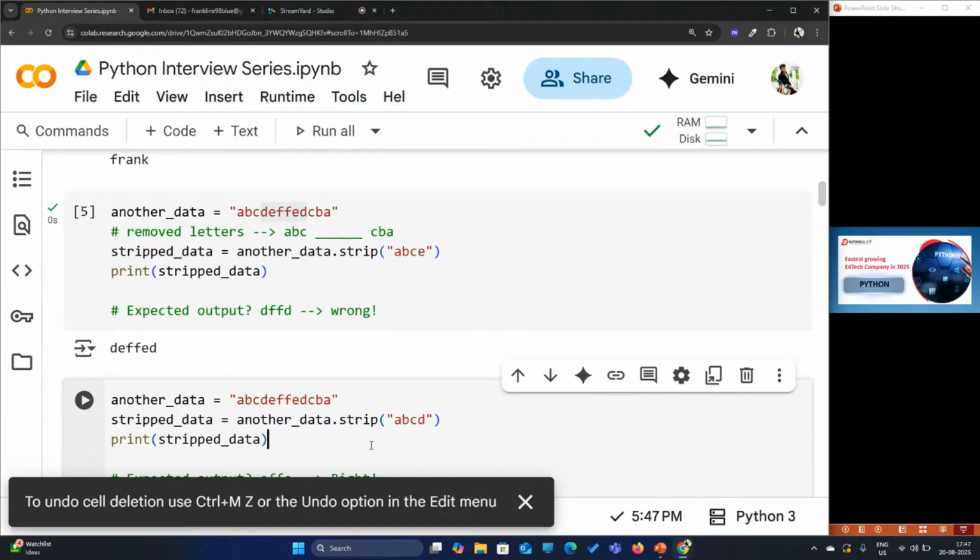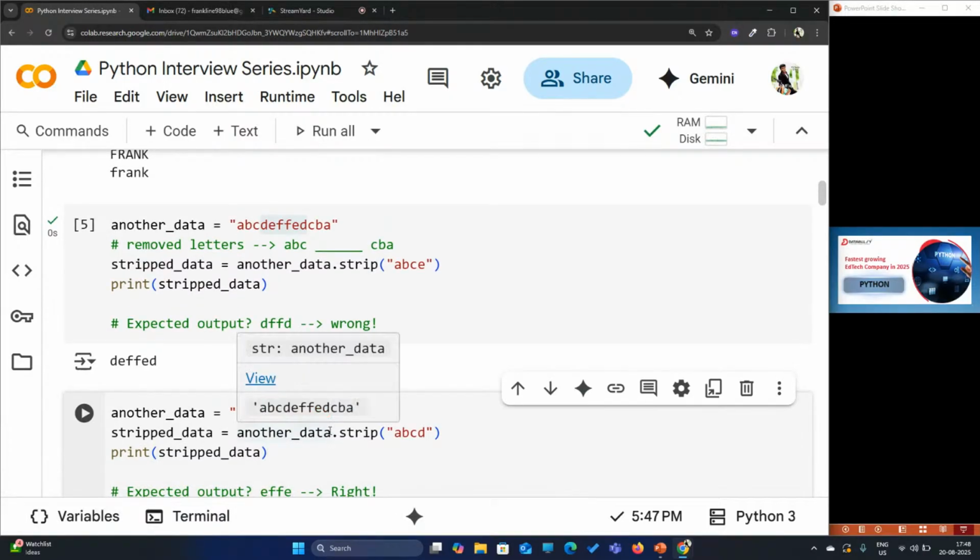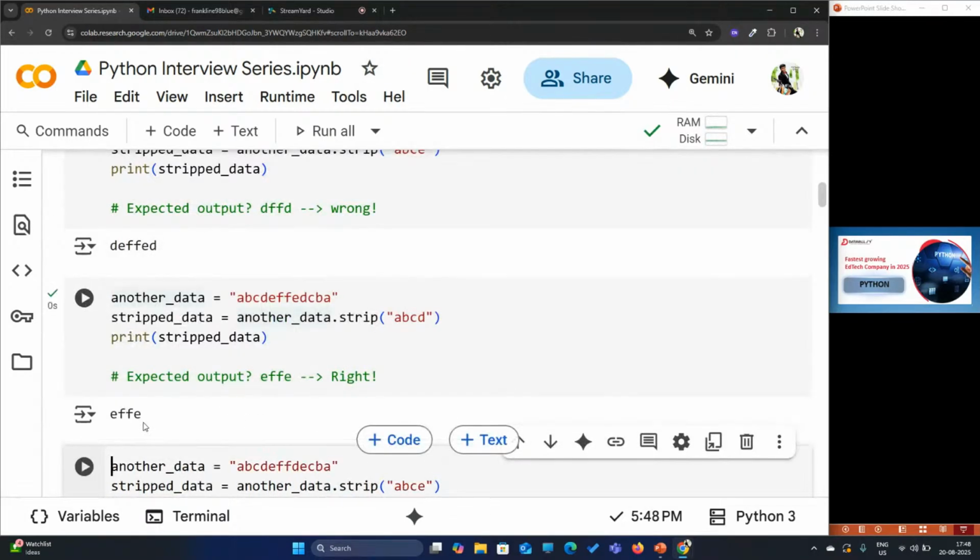Okay, and now I've got one more string here. It has A, B, C, D, E, F, F, E, D, C, B, A. So it is the same. And now what I want to do is remove A, B, C, D. So A gets removed, B gets removed, C gets removed, D gets removed. And same with your trailing end as well. A gets removed, B gets removed, C gets removed, and D gets removed. So you have got EFFE. When I try to get stripped off, my answer is EFFE. So you have got it right.